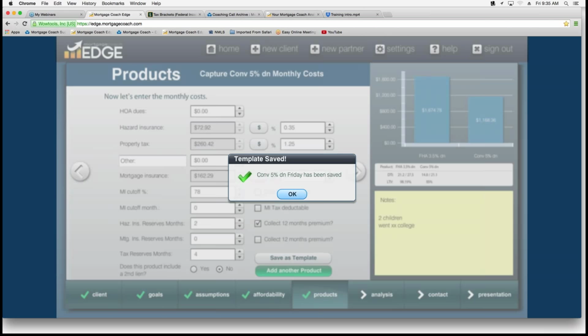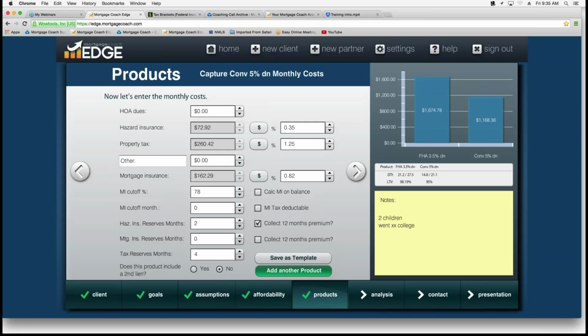So while you're saving as a template, take note also on the upper right-hand corner we have our 2 graphs side by side, so we can start comparing it with the product titles below that, as well as the DTI and loan to value. So you can add up to 4 products. Today we're going to go ahead and stop at 2.